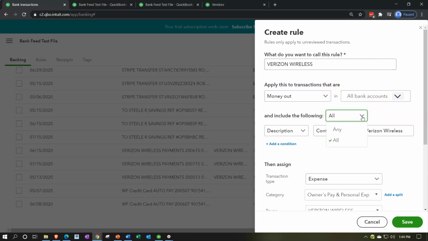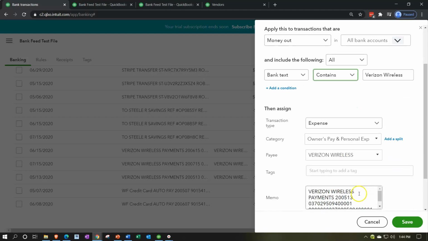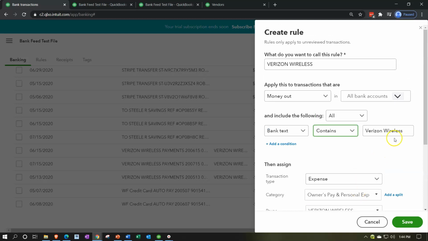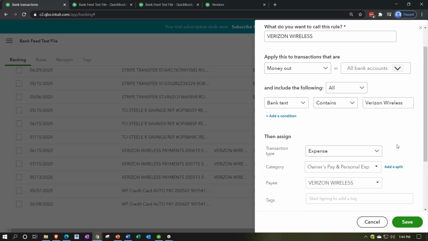Either one, all, or any of these will apply because I'm only going to have one condition. We have the description. I'm going to go to the bank text this time because last time the description didn't pick it up and the bank text did. And then I'm going to say it contains Verizon Wireless. Not the whole description, not everything that's in the description, numbers, just basically that name is all I want. That should be enough.